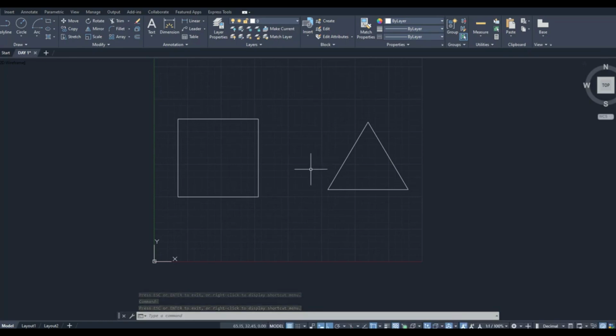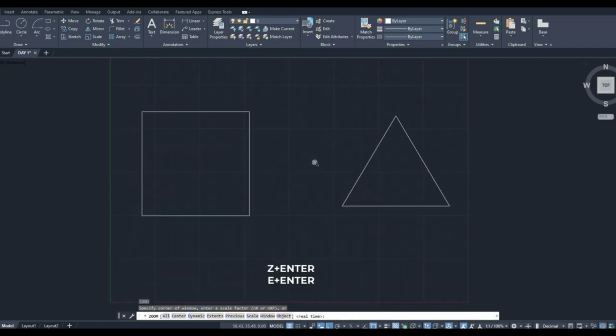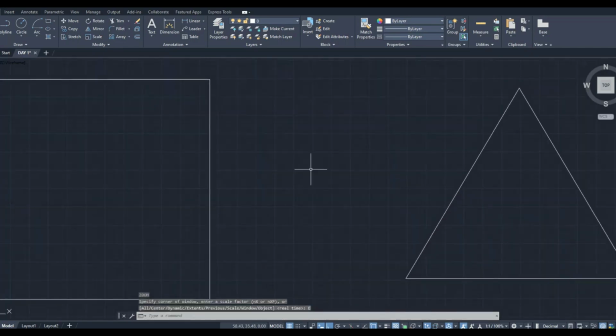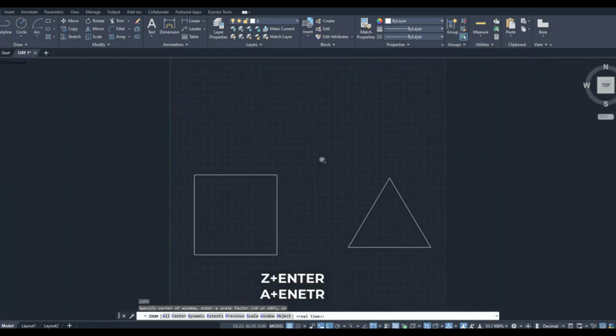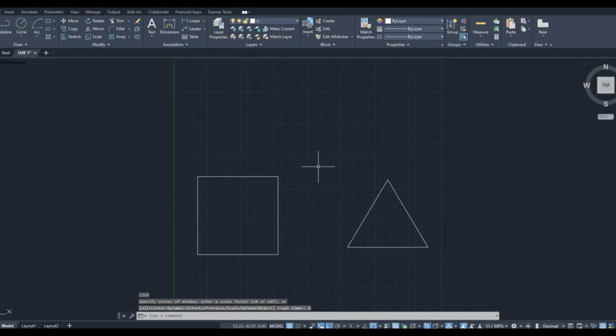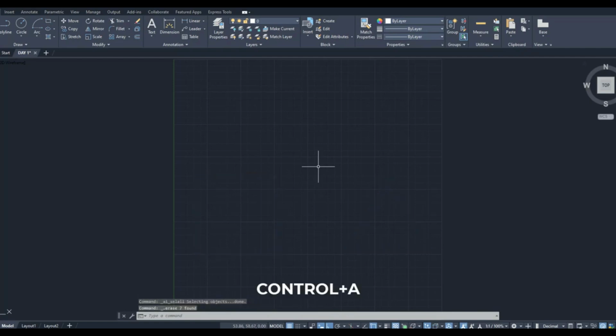Now if I want to zoom extend, then press Z enter and E enter, so that you can zoom out like this to check any errors. And again, now if I want to come to the original zoom location, then you have to press Z enter, A enter. So before going to move to the next command, I want to delete this one. For that I press Ctrl A to select all and hit on delete.